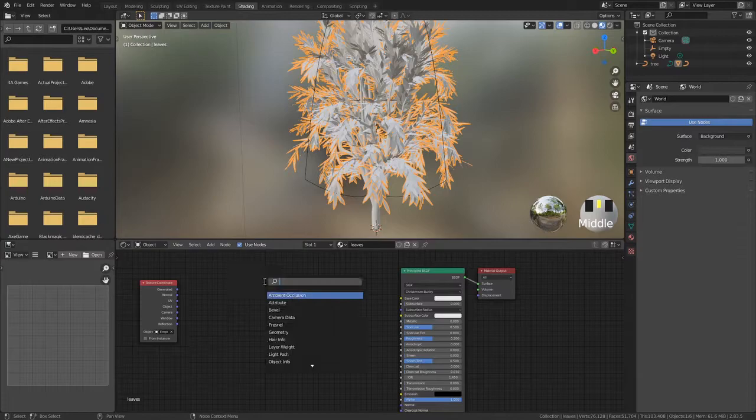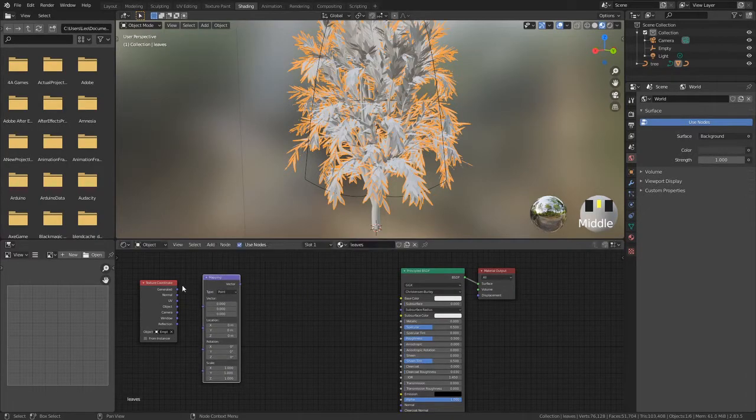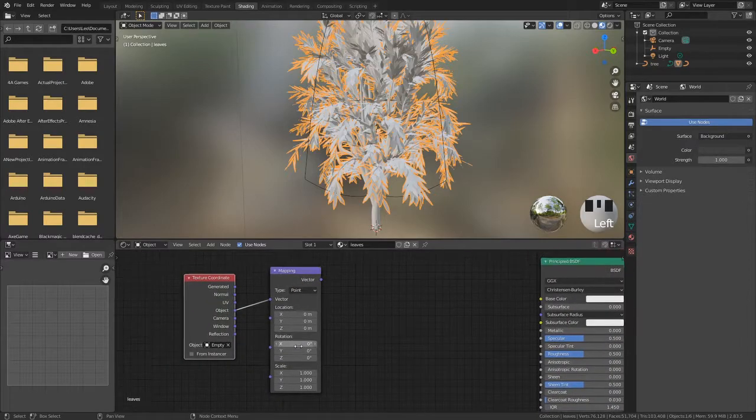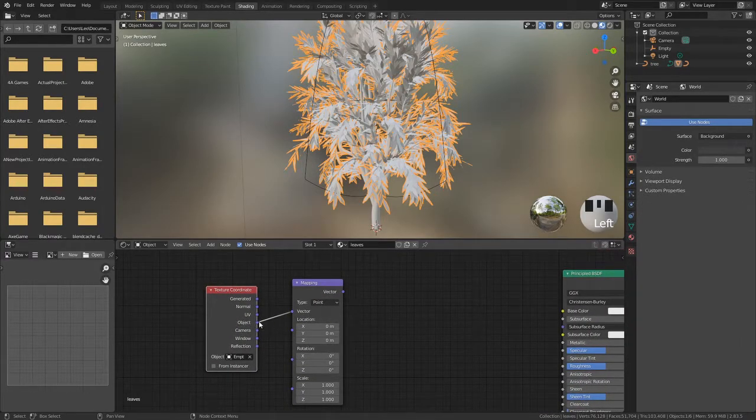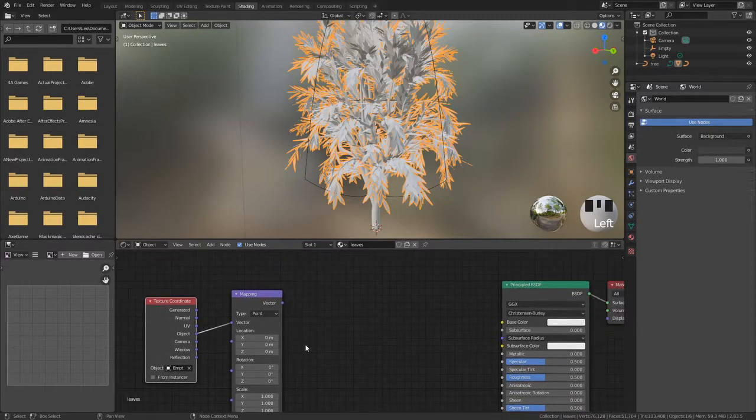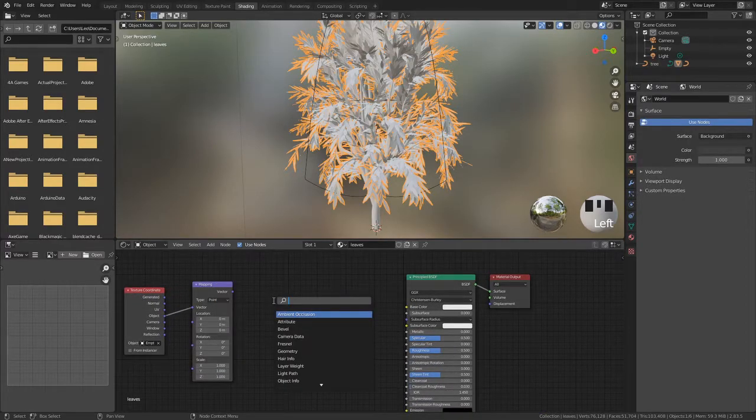And let's introduce mapping. This will be so we can change some values, so we can rotate the gradient and so on. If you don't know what this does, it pretty much adds these values here. You want to keep this type on point and select the object one here. The reason is that we're going to be using the object as our reference point. Good, good, good. We are making progress.